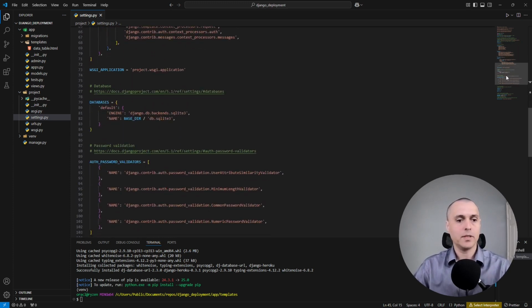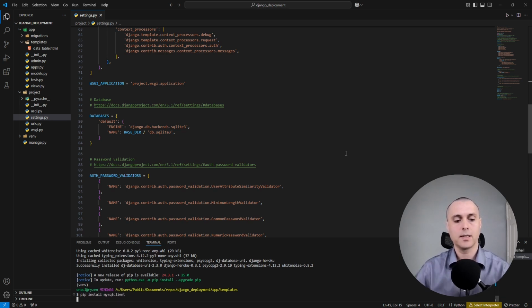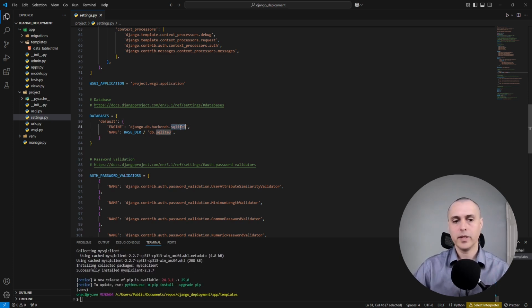And finally, we need to configure the database. With configuring the database, we need a couple of things. First, we need to change the engine here. As you can see, it's SQLite 3, so we need to change this to MySQL. To do that, we need a Python adapter. It's called mysqlclient. So we'll pip install mysqlclient. And we don't need to import anything. We can just change this to MySQL.